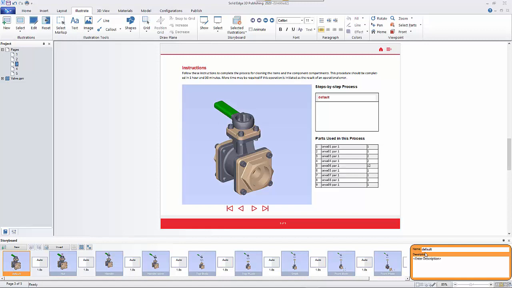So I can name these pages. So we've got a step-by-step process. And by naming it here, you'll see that it will update over on the main page up here. We can then move on to the next image, and by clicking down here we can give our instructions and move on.